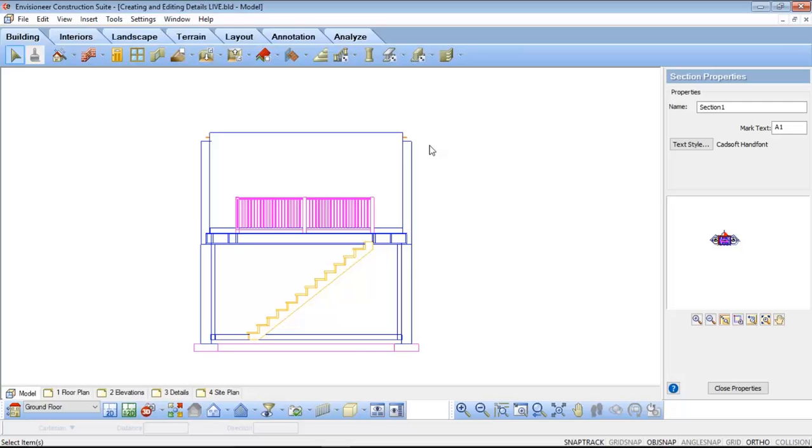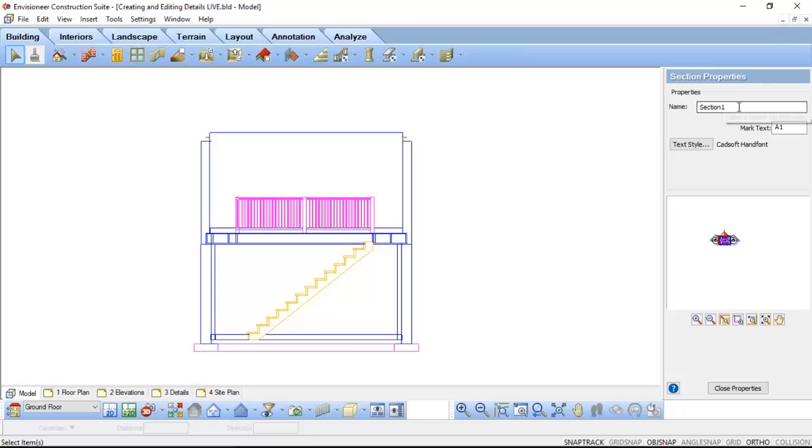The other thing you'll notice is that on the right-hand side of the screen, the section properties dialog appears. At the top of that, you can give this any name you want for your section. If you don't like numbered sections, you can call it whatever you like, so you'll be able to remember it when you're going to insert it later. I'm just going to leave it as section 1 for today.